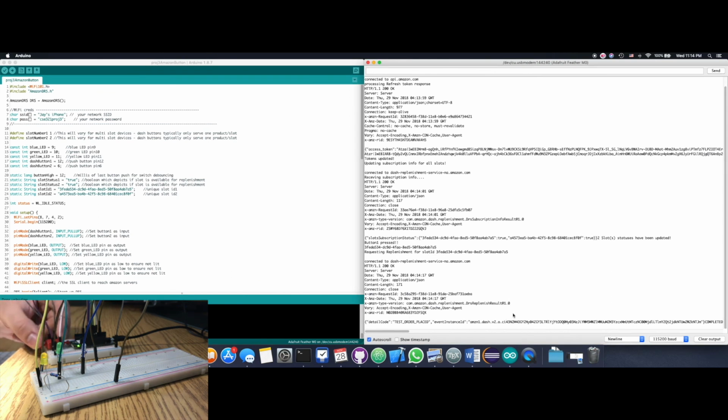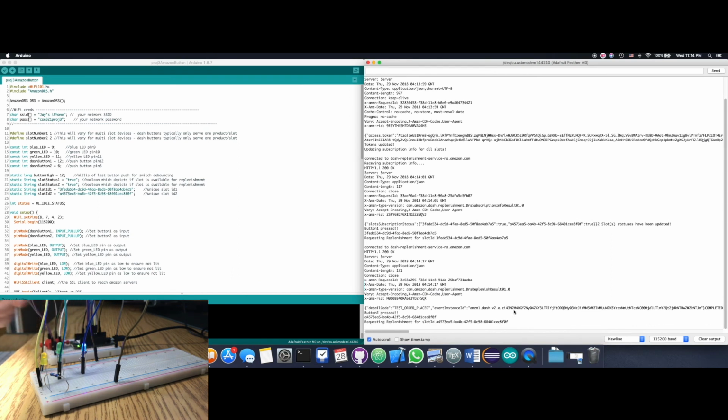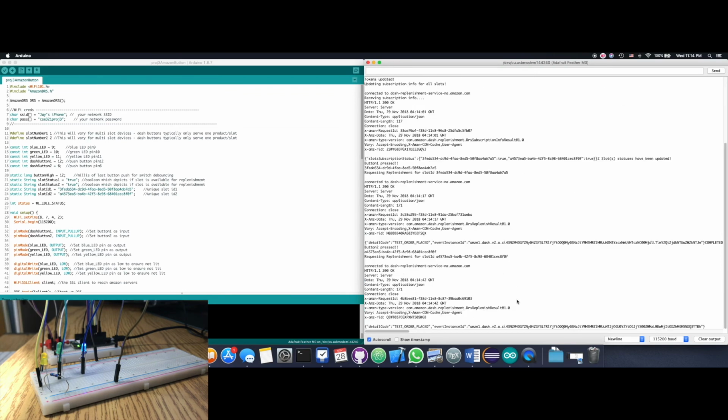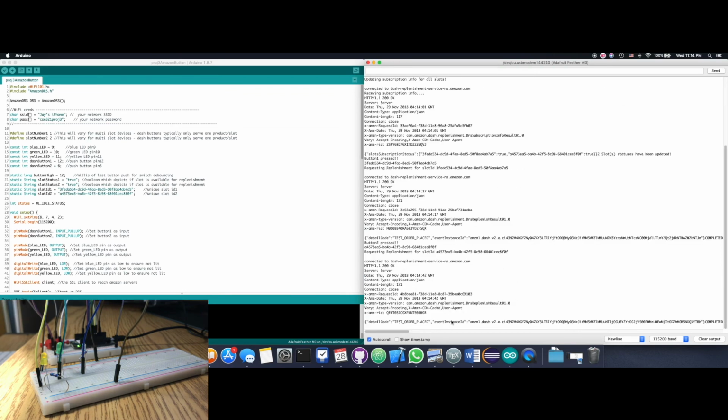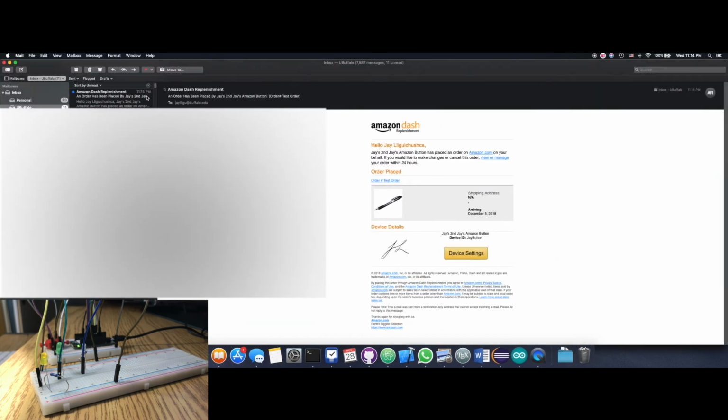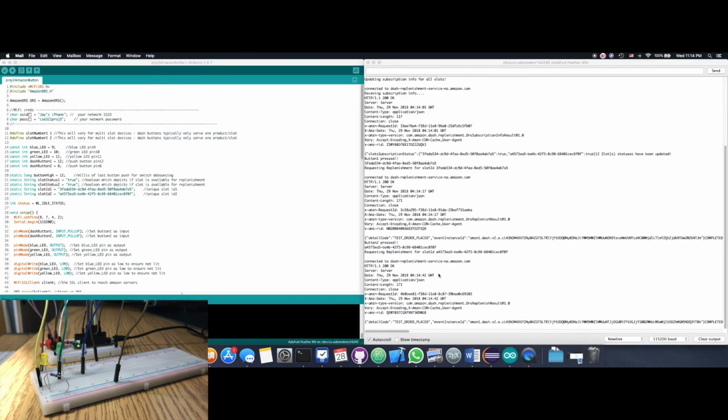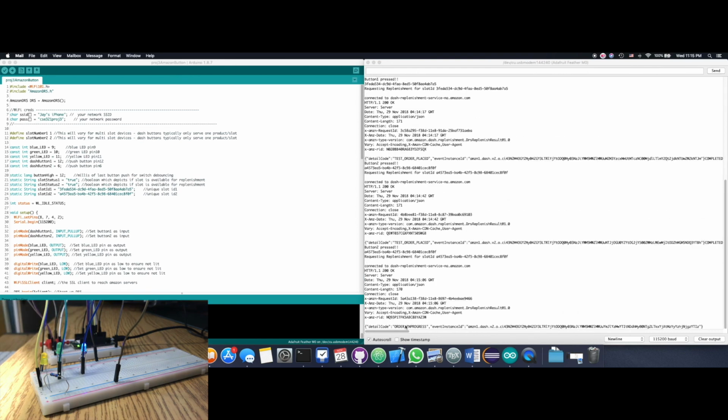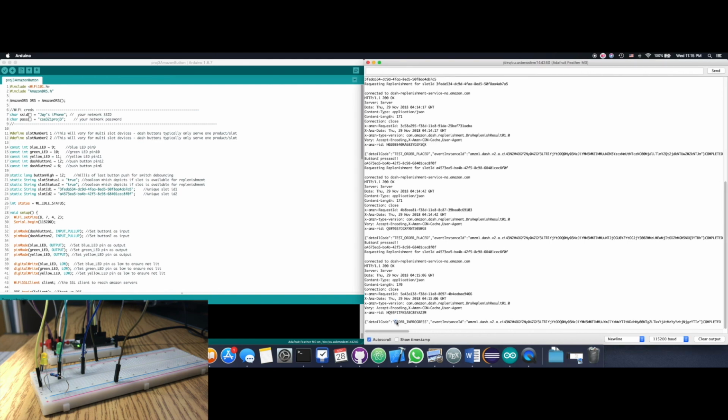Once button 2 is pressed, the blue LED will light up for 4 seconds, indicating slot 2 replenishment. I then receive an email indicating my slot 2 test order has been placed. Another thing to notice is that if a button is pressed within 24 hours of a recent order, it will not go through because of Amazon DRS documentation.